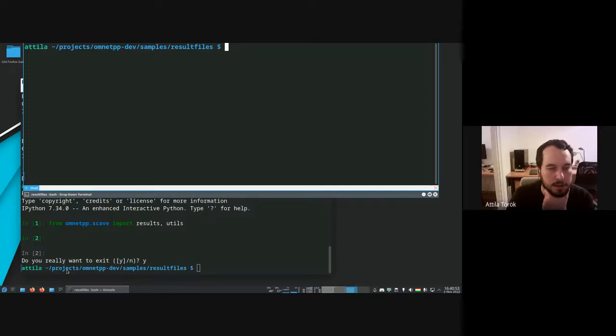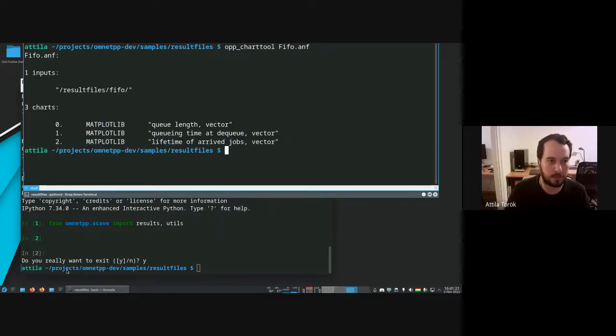Right now, here in one of the sample projects of OMNeT++, the result files project, I have an analysis file called fifo.anf. To run one of the charts within that file, I can run the chart tool program of OMNeT++. If I simply run it, I get a summary of what's in this analysis file. These are the input file patterns, and there are three charts.